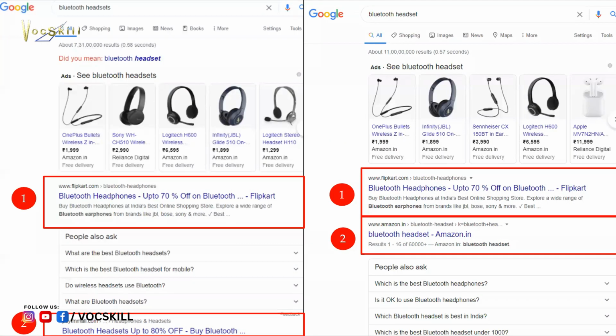Now, the difference between this and this, right? If you put Bluetooth headsets and you put Bluetooth headset, the difference in spelling is one letter. It's as simple as an S. However, if you see what comes here, right?